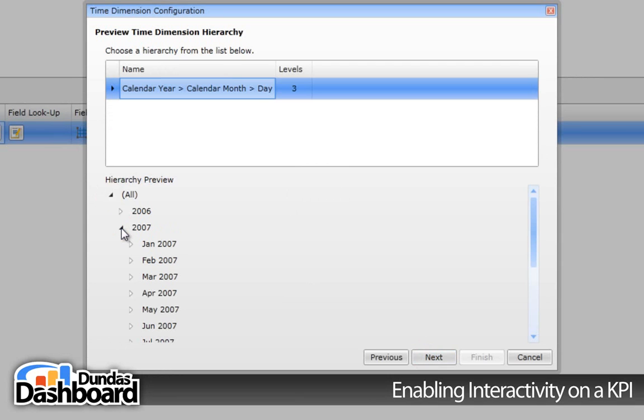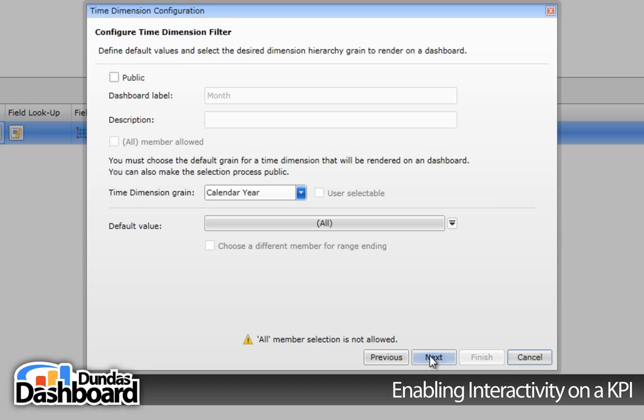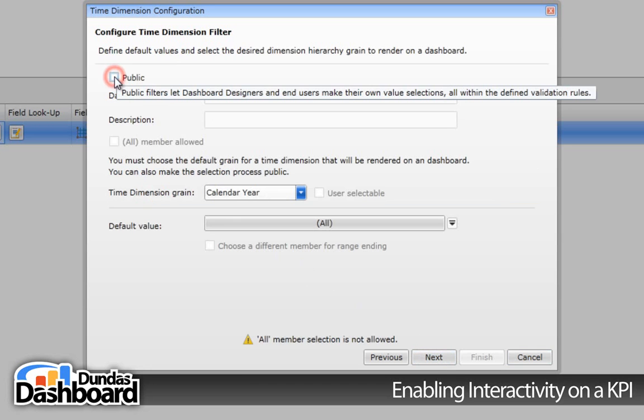What that means is, if you need to see monthly data and the time dimension only has years, that would be a problem. In our case, we want to see monthly revenue and expenses at a minimum. This dimension does have a month level, so we are good to go. Click Next to continue. Now, if we want the dashboard designer to be able to use this dimension to group, filter, and drill down on this KPI, we need to make this dimension public.